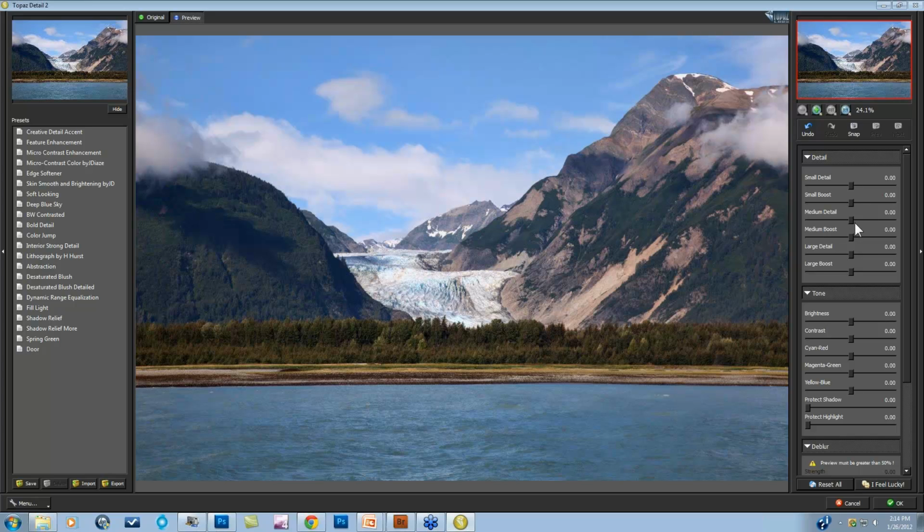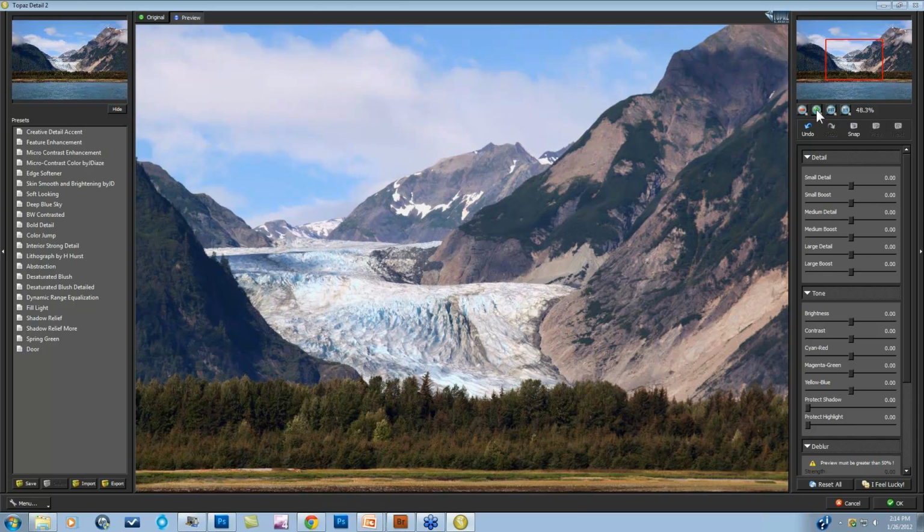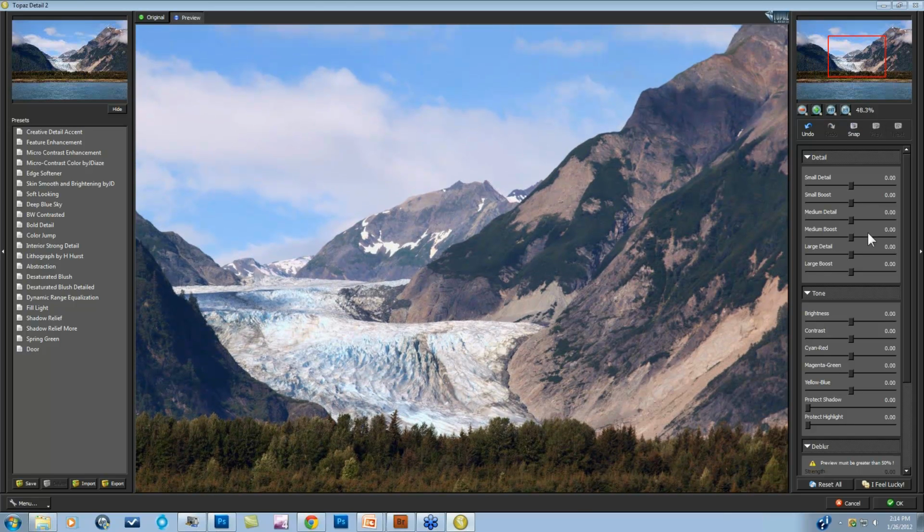So what I'm going to work with first in this particular image is my medium detail and my large detail for my creative looks. Now I can go in just a little bit, which I do want to do. We'll look around this area. And I'm just going to take my medium detail up. The medium detail is going to take the medium-sized attributes in your image and just enhance those a little bit. The medium boost is going to take that up just a notch.